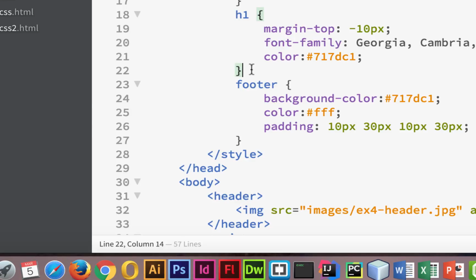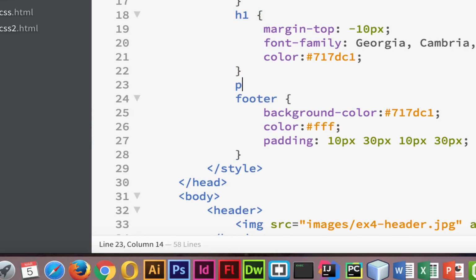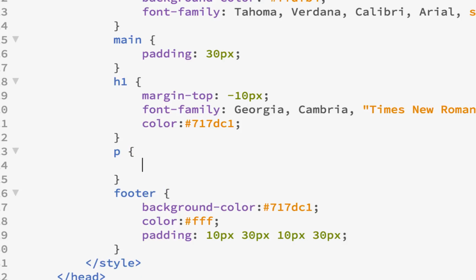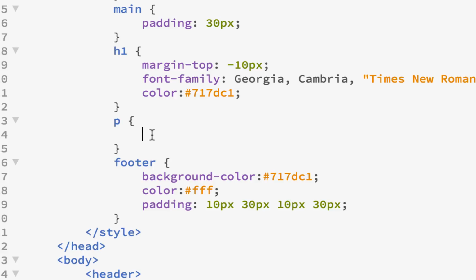I'm just going to put a P in here. And you might be saying, why are you doing this? Well, I'm doing this because there's a lot of defaults that we're not aware of right now, and it's putting a default space above and below.